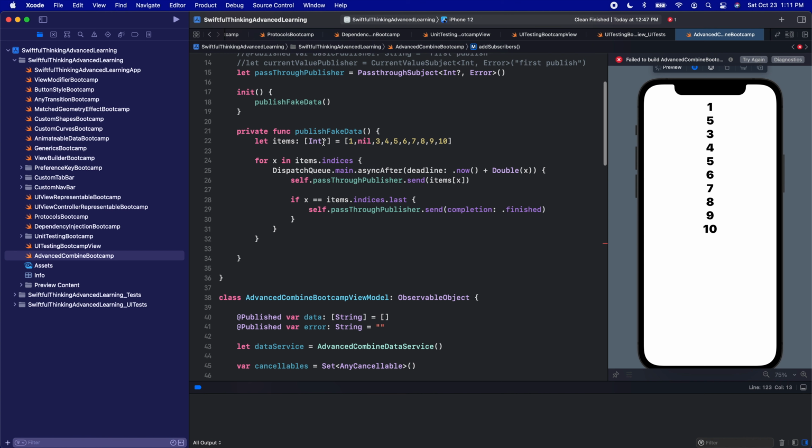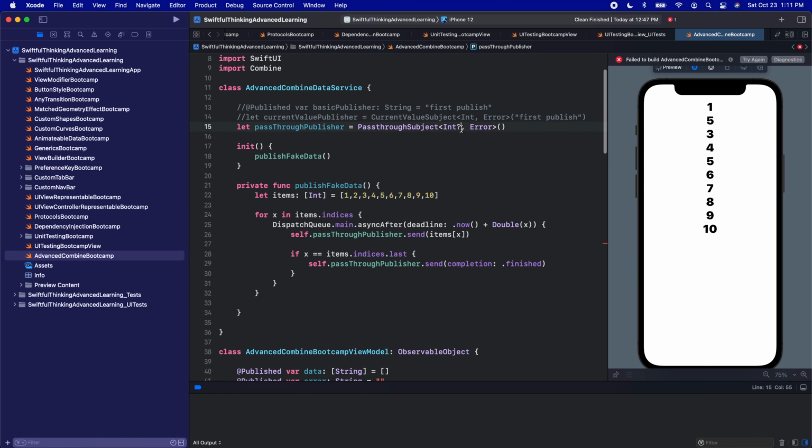Let's move this back to a regular integer. Just wanted to show you guys that. Let's put this as an integer as well.